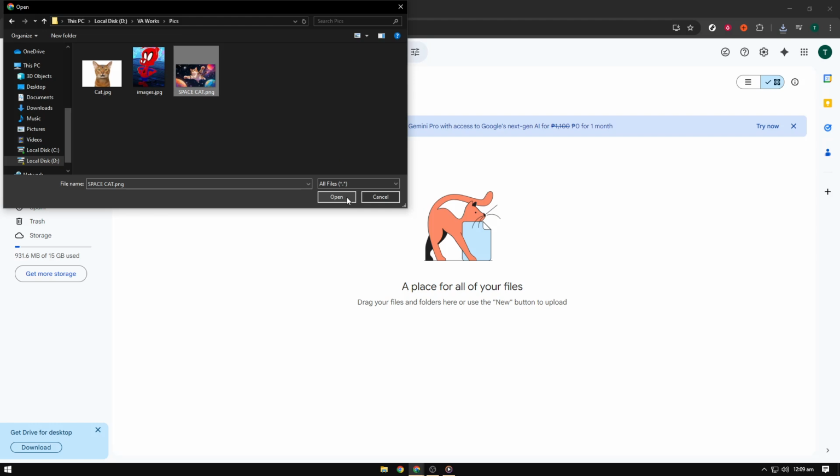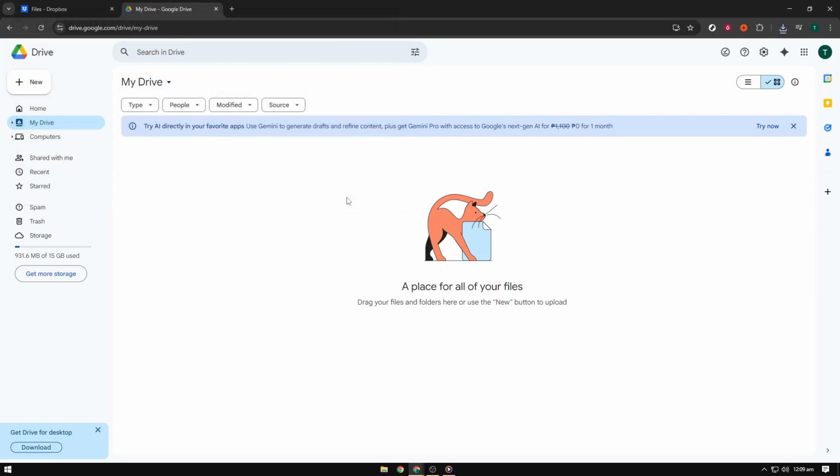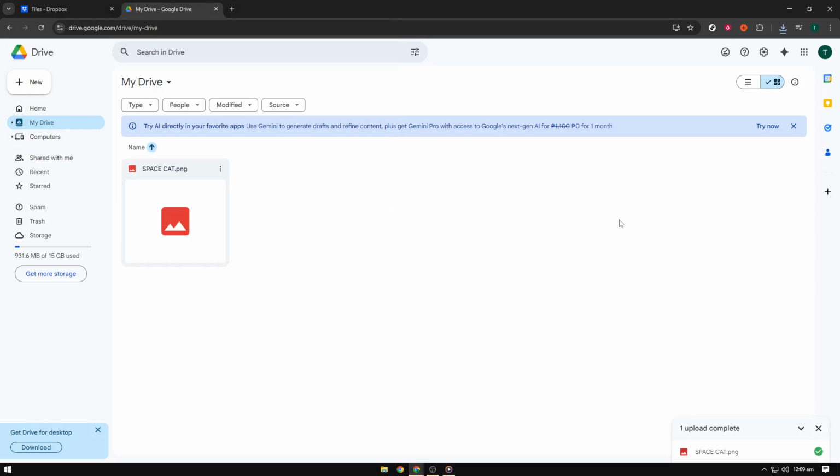Google Drive will start uploading these files and you'll see a status bar indicating the progress. This is your assurance that the photos are being transferred. Once the upload is complete, you'll receive a notification in Google Drive confirming the success of your upload. This means that your photos are now safely stored in your Google Drive, accessible anytime you need them, right alongside your other important documents and files.